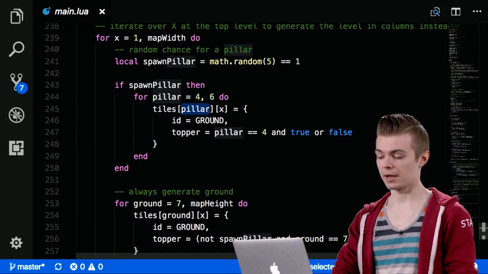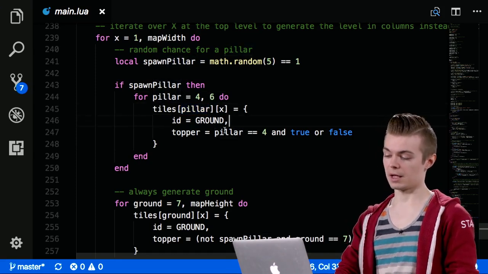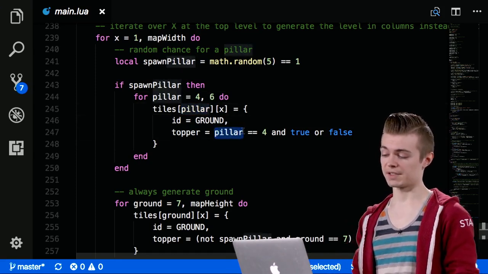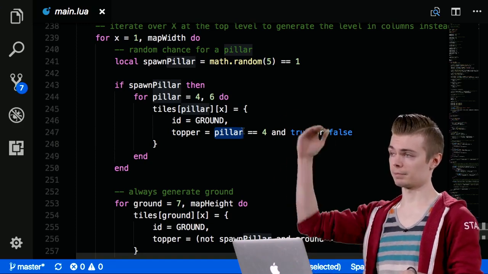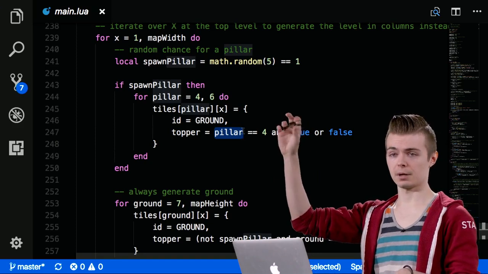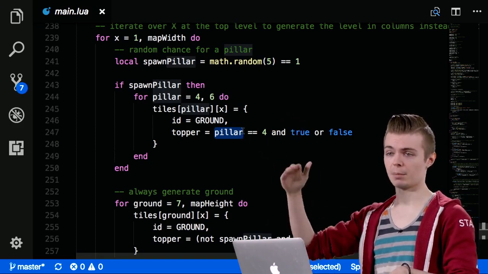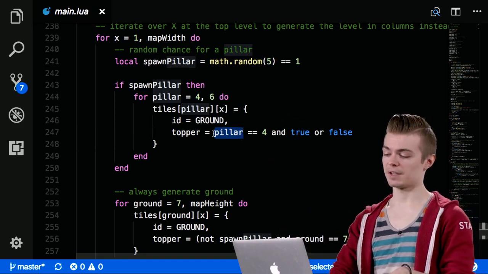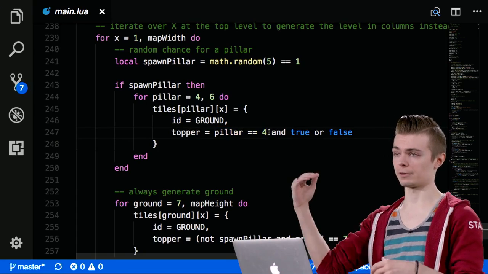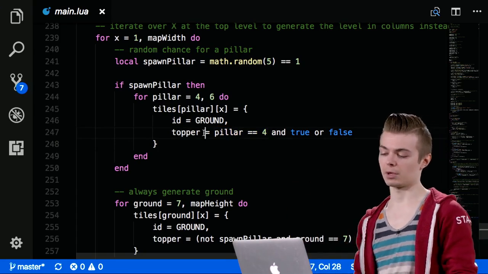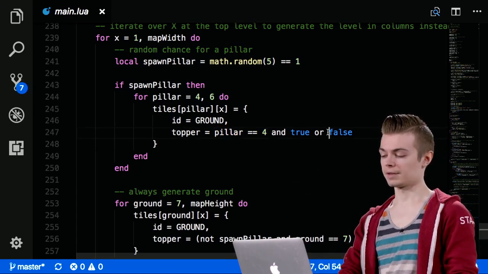Tiles at pillar, x, id ground, and then here's where we set the topper, recall, because now pillars can be the topmost tile on the surface, but they're above the ground level. So when we're generating a pillar, if pillar is equal to 4, which is the very first tile that we start at, then set topper equal to true here. Otherwise, set it to false.